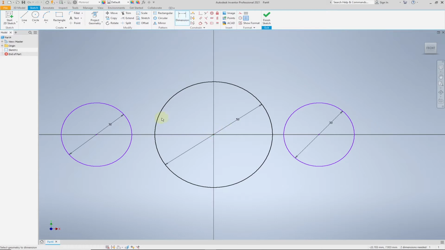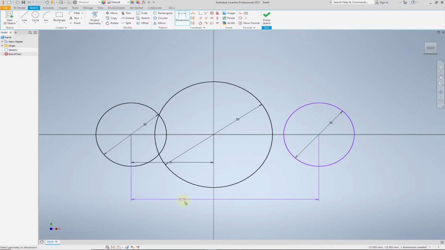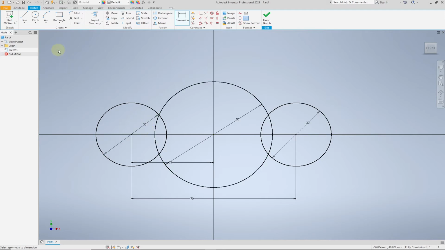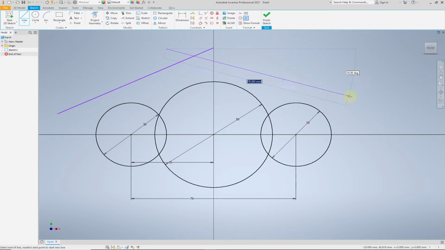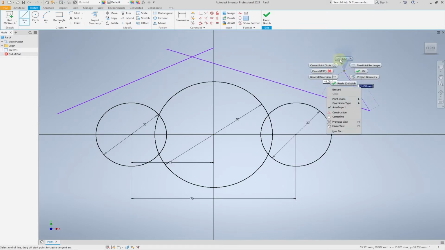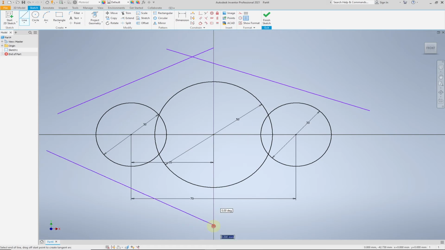Okay, then dimension the distance from here, 35, and the distance from here to here, 70. Okay, then create a line here, and okay, you just draw.